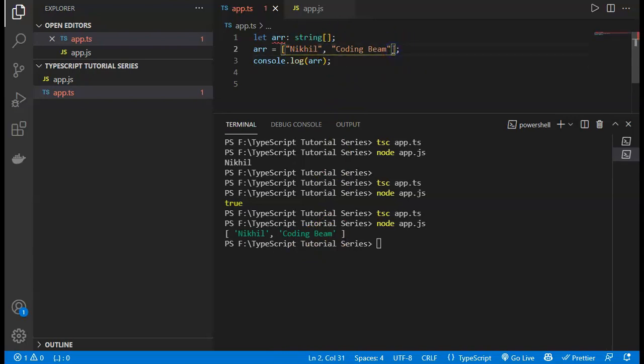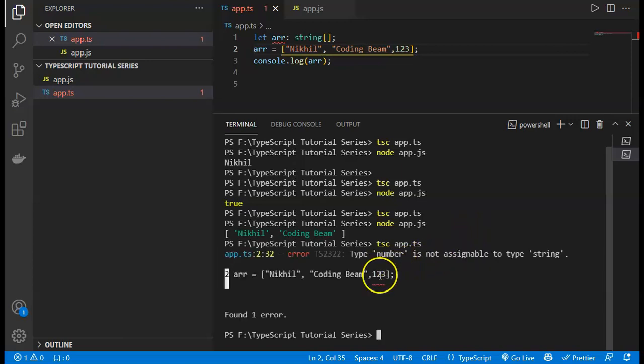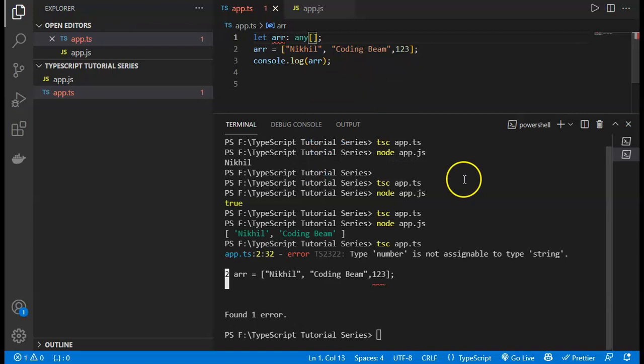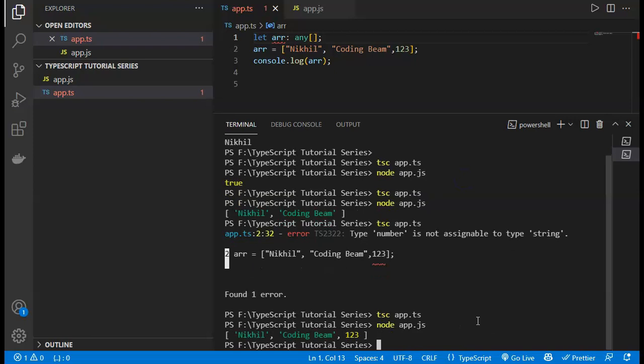But if I define a number in it also, like 1, 2, 3, and save and compile again, you will see it gives us an error: type number is not assignable to type string. So if we have to assign different values, like an object, arrays, booleans, or any type of value, then we have to define the type as any. So it will accept any type of value in the array. If I save and run again, you will see there are no errors, and the array will contain any type of value.